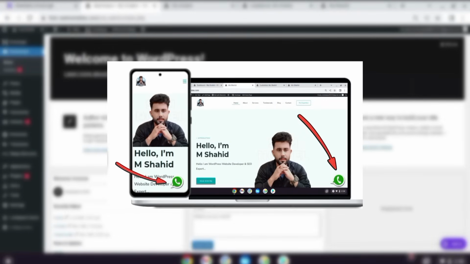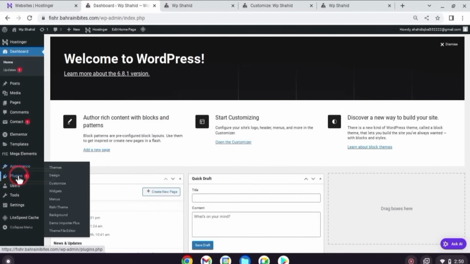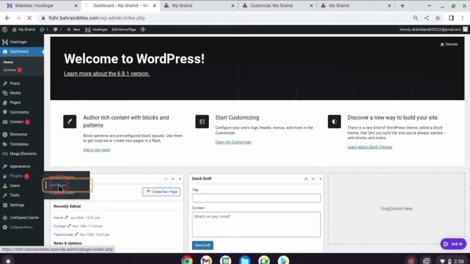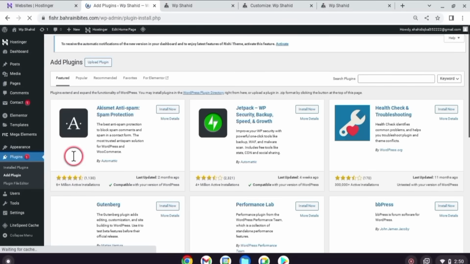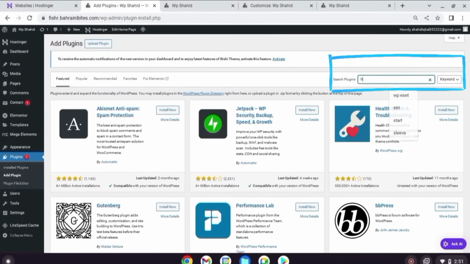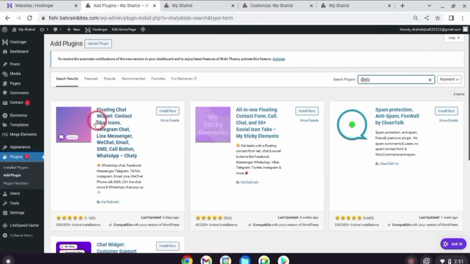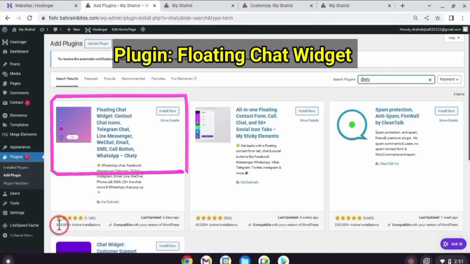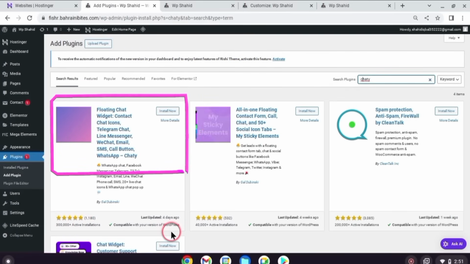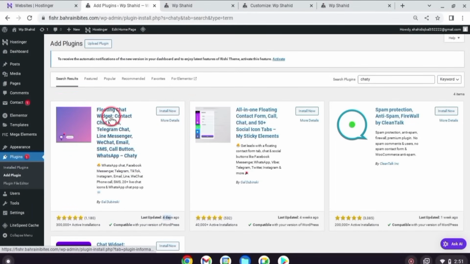How can you easily add a WhatsApp floating button to your website? To do this fast, go to plugins in your WordPress dashboard, then click on add new plugin. In the search bar, type Chaty. After searching, you will see the fast plugin called Floating Chat Button. This plugin has a 4 plus star rating, over 30,000 installations, and most importantly, it is compatible with WordPress. So just click on install, then activate.